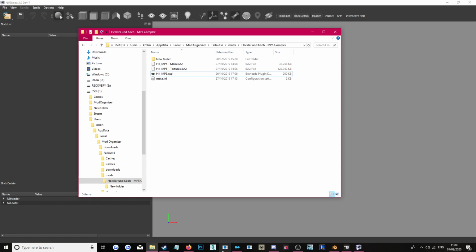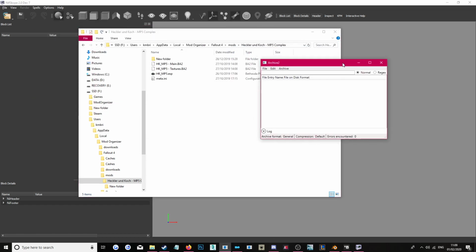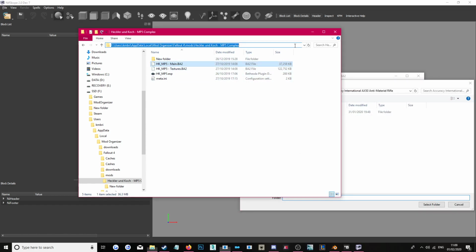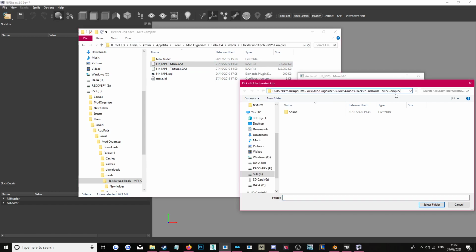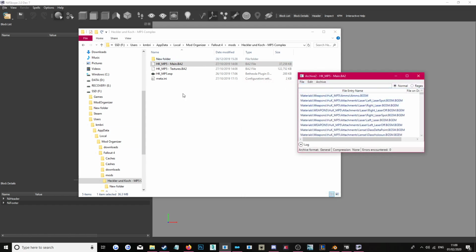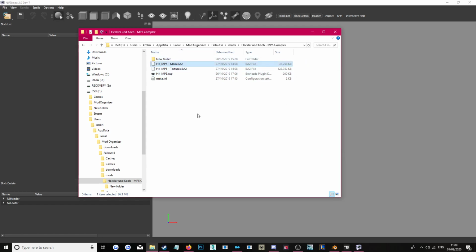I'll do it now. So Archive2 is here. You just drag it into the program, Archive, Extract to, and then you pick the folder where you want it to be installed to. So new folder, and then just select folder, and then it'll do the extraction process. I don't want to do it because I've changed something there for myself.